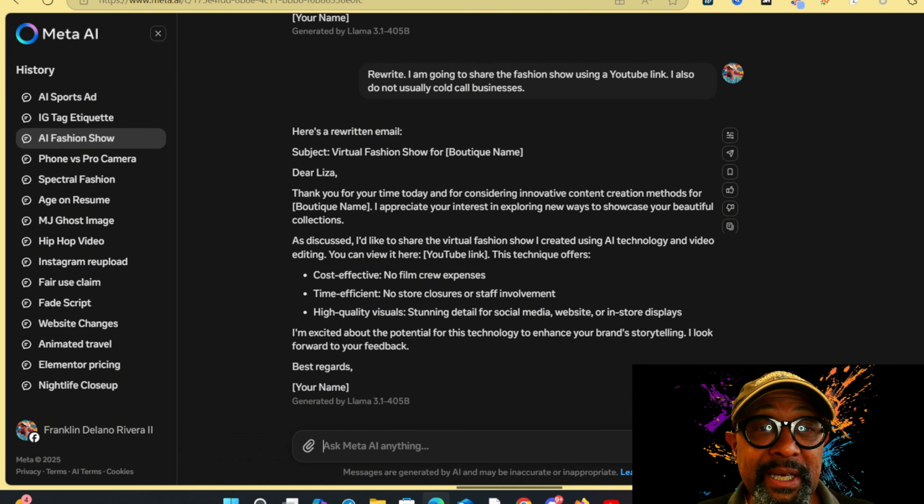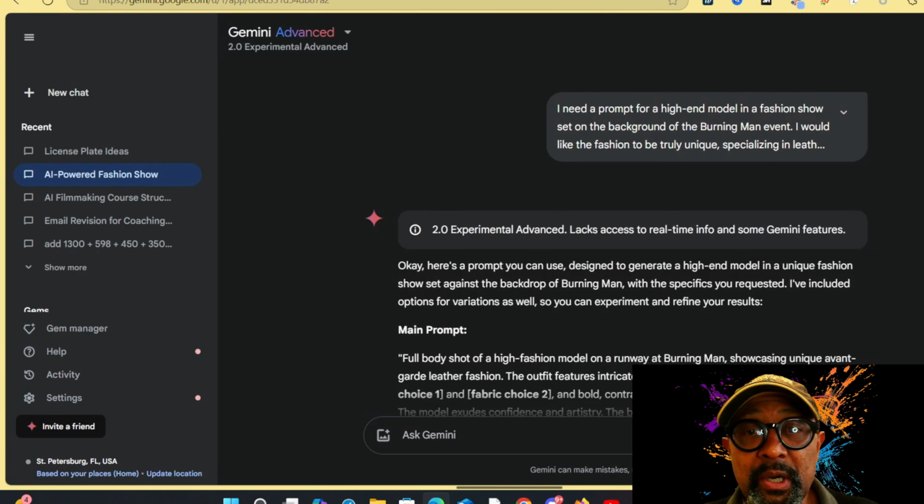I recommend checking it out because look, ChatGPT is not the only player on earth, and I found that each LLM, or language learning model, has its own strengths. So here we are in Google Gemini Advanced, and I typed in, I need a prompt for a high-end model in a fashion show set in the background of the Burning Man event.